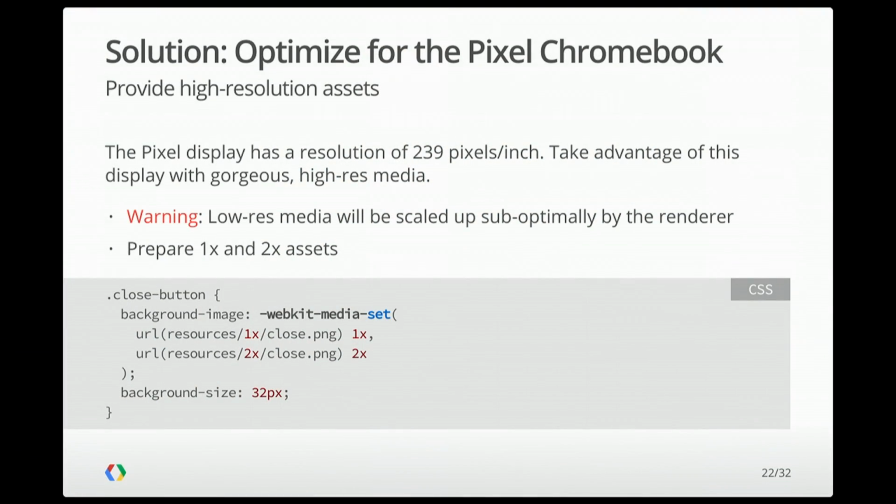And for the high resolution display, it's not hard. You just provide 2x assets, high resolution assets. The API to do this is in CSS itself. It's called WebKit Media Set. And you can specify the multiplicative factor, so 1x or 2x, and you just pass in the right resource.